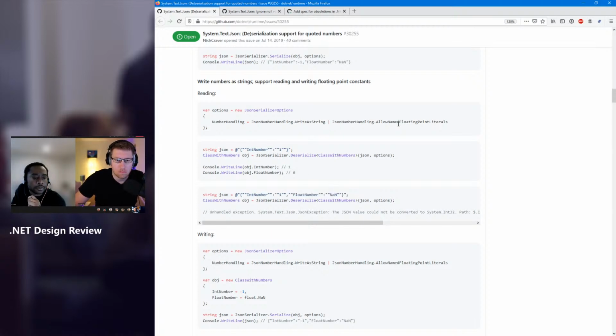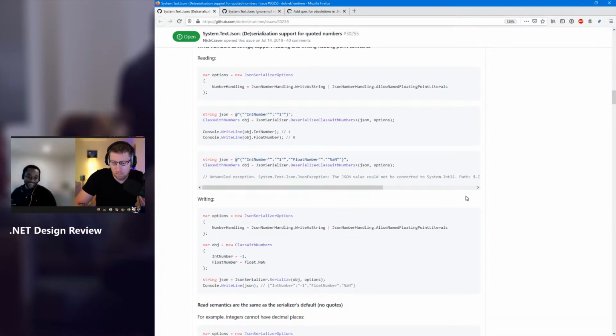But I think the point from this morning's discussion was that allow named floating point literals here means that the read would succeed for NaN in quotes, but not for the number in quotes, because you didn't say numbers were allowed to be strings. Right, on deserialization. So we'll pretend it said the right thing.